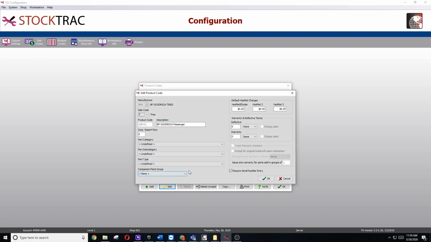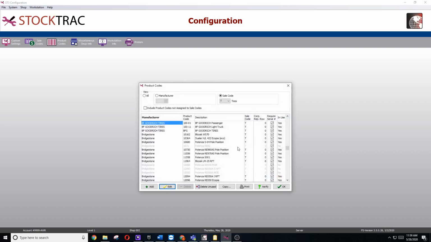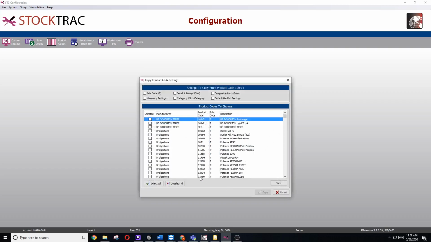And then here in the lower left-hand corner is where the companion parts groups are assigned. So we'll hit the drop down, select tires, and then I will hit OK. And in order to get that same companion parts group associated with the rest of these product codes, I'll use the copy feature. So I'll hit copy, select the aspect that I want copied, which is companion parts group. I will, in this case, hit select all, and that will choose every item on this list.